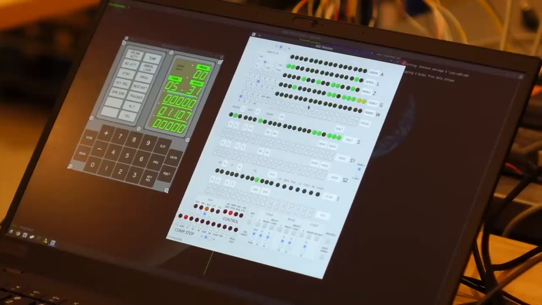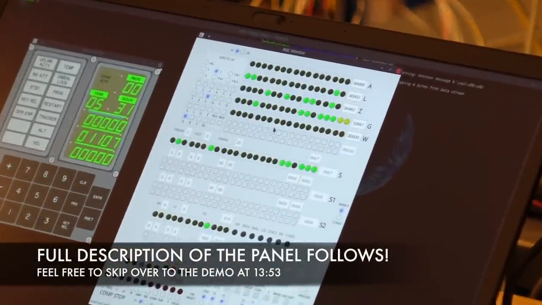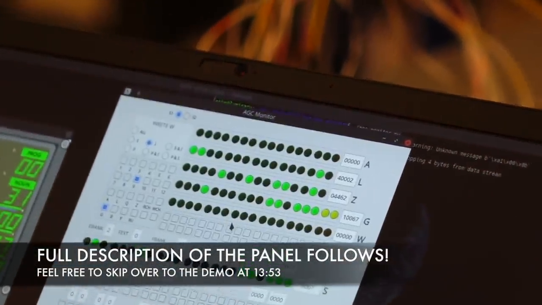Yes. Actually, while we're on it, one of the things I like about control panels is that they kind of expose the architecture of the computer. So maybe you can take us through every one of the registers and tell us what it is.